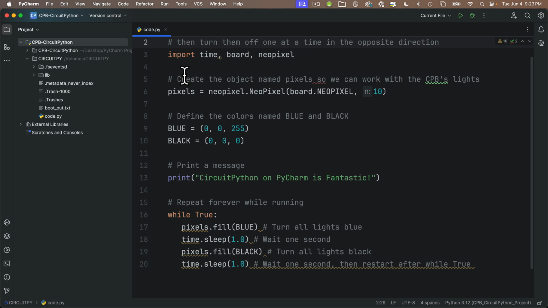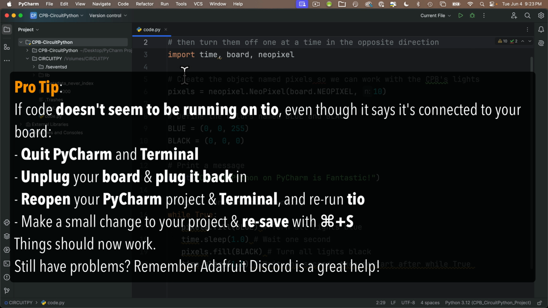By the way, if you run into any problems, every once in a while I've noticed that code might not run on TO. Just remember you can quit out of PyCharm and the terminal program, unplug and replug your board back in, then open up your project and terminal and run TO, and things should start working fine.